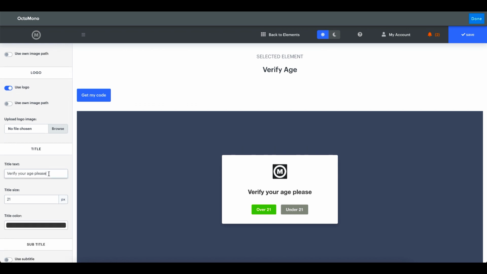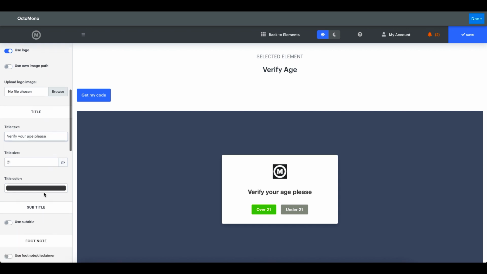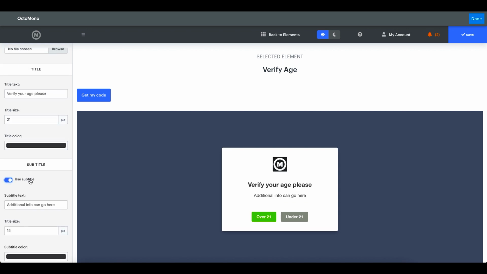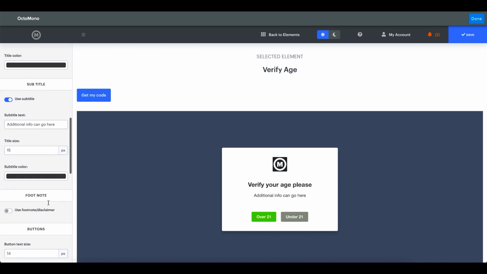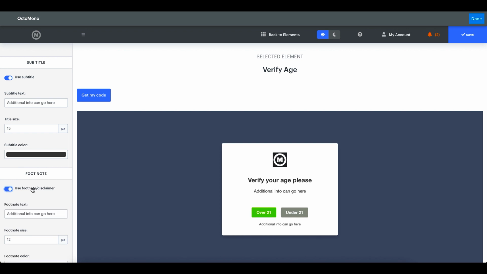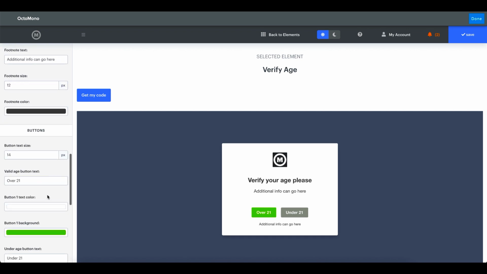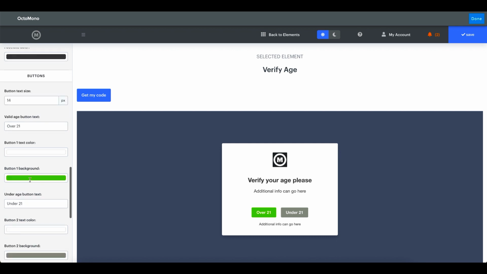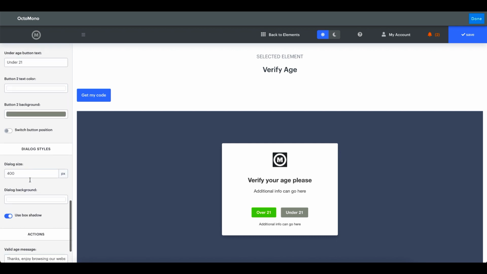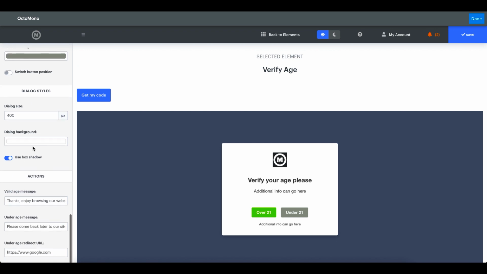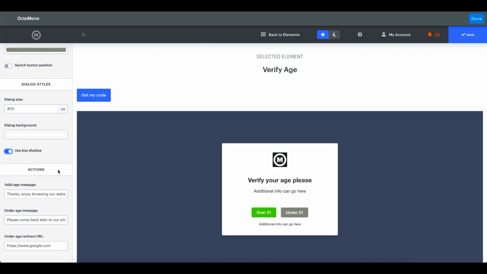You can change those texts how you would like to have them. You can change font size, color, and so on. You can include another additional info box if you want, where you can include some more text, which can also be styled, and the same for some footer notes. You can also specify the text, of course, of those buttons, and so on. There is also an option to style the box itself, and you can style the background, select if you want some box shadow and things on.